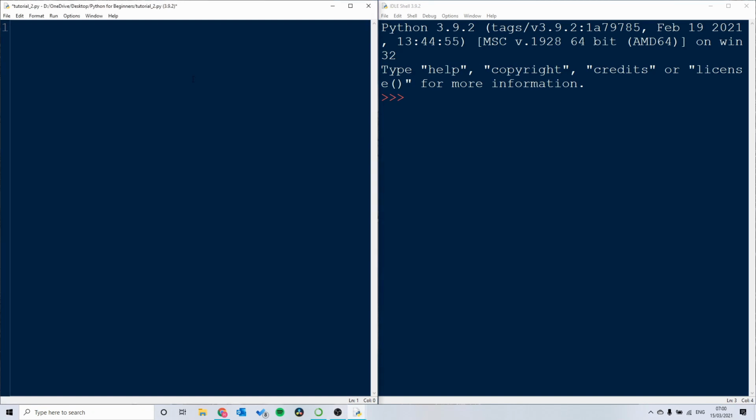The 4 basic data types in Python are integers, floats, strings, and Booleans.